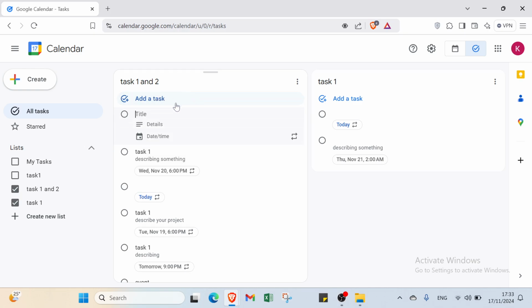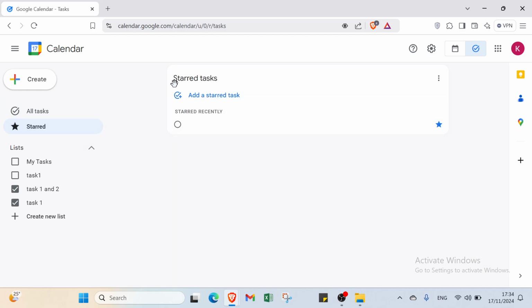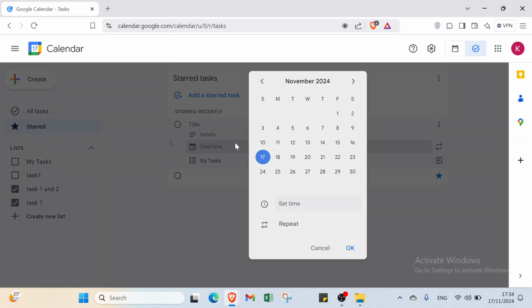If you want to add a task, you click here, and we have Add tasks, as you can see, and you just add a title, details, date, and time, and then you get started. We also have other options that could help you. For example, we have Start. As you can see, you just add a task or start a task, and then you write the title, the details, and also the date and time.